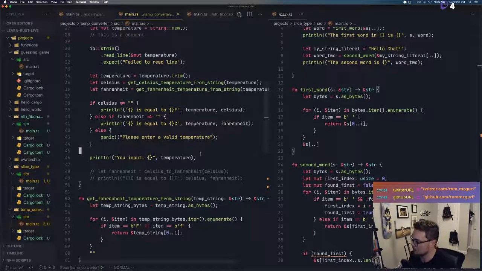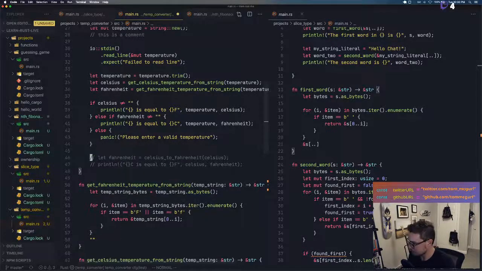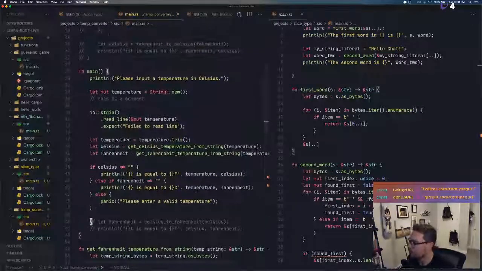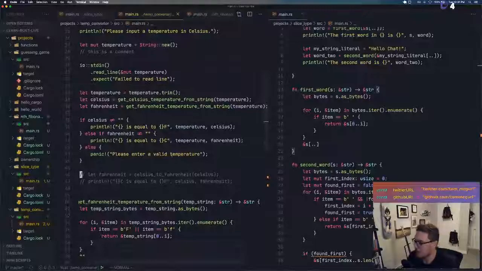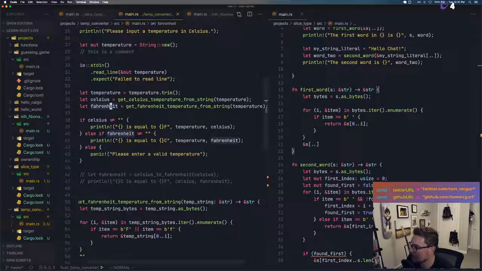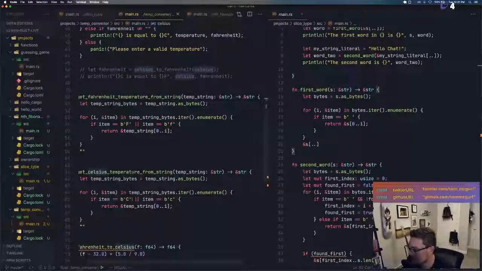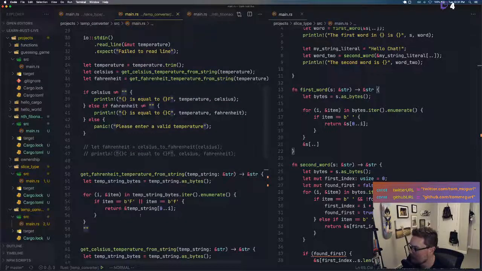So basically what we're going to do here, just to recap, we did it not in the best way, but we'll modify it. We read in the input, and then we check first if it's Celsius. We do that by checking for the presence of a C character, and if so, we return everything up until the C, otherwise an empty string. We do the same thing for Fahrenheit, and then we do a check.